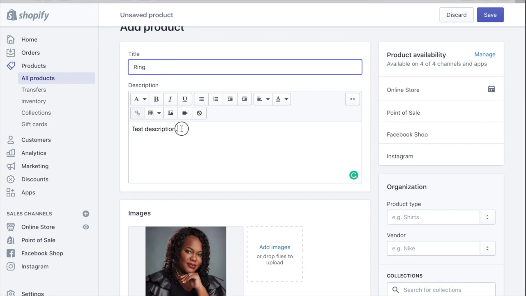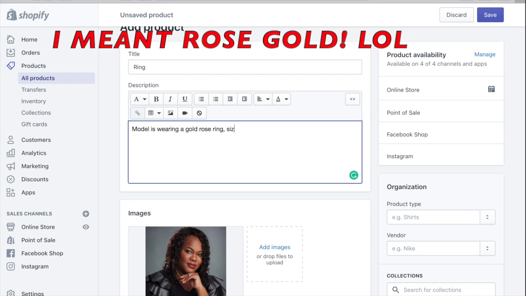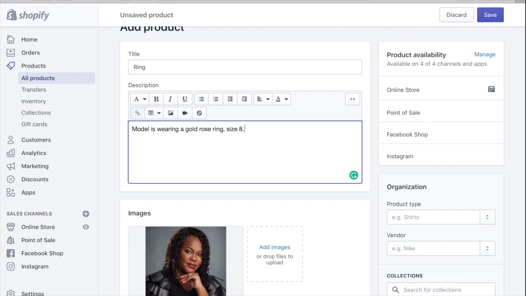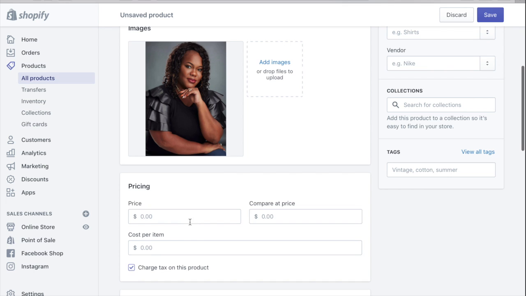So ring. In this description, we can say something like model is wearing a gold rose ring, size, gosh, I can't type today, size 8. Just something like that where you want to describe the actual product. Or you could say model is wearing a gold rose ring with diamond, size 8. Okay. So then we'll scroll down and we'll get to pricing.